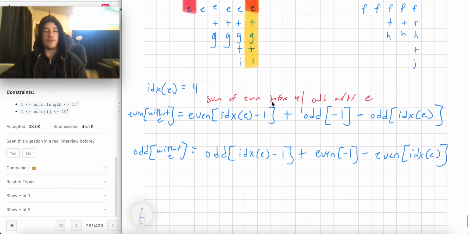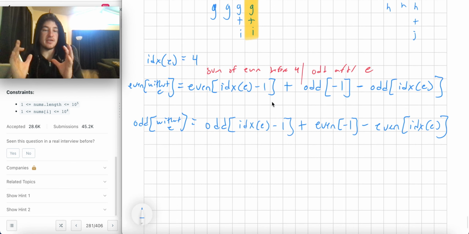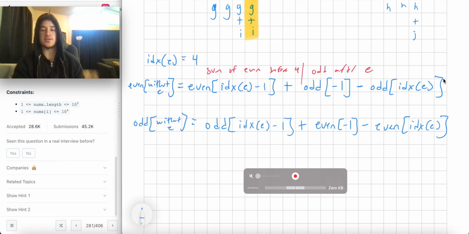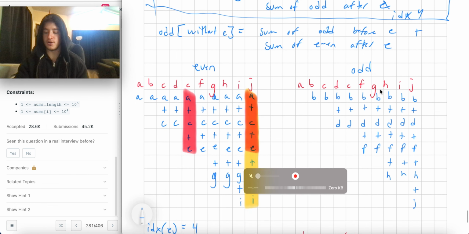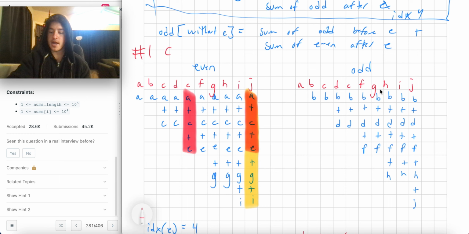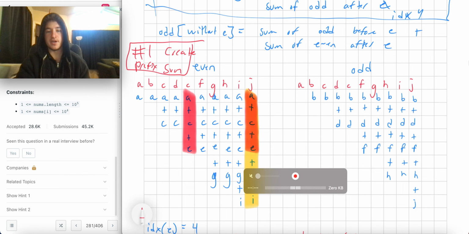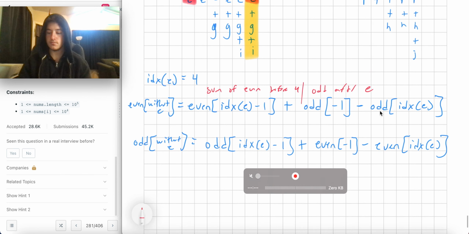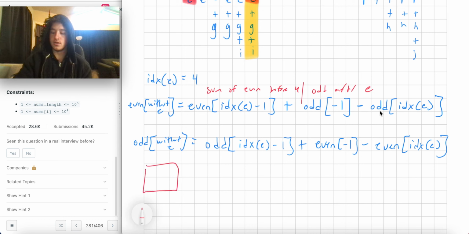So then these are the two formulas to find that information, and then to see if they're equal, you would just say, does this sum equal this sum? So basically this problem has two parts. The first thing we have to do is create this prefix sum for even and odd, right?